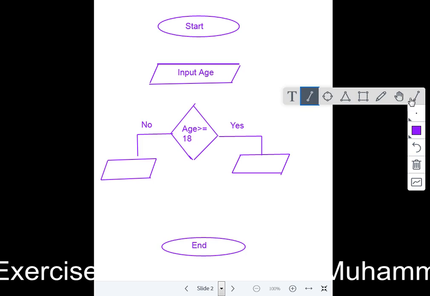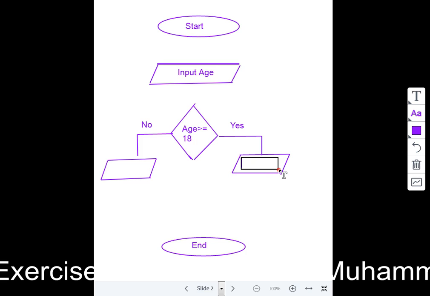Now I go to the text. I say if the age is more than 18, you say older than, more than 18. It is also very small, so more than 18. Or I just say greater than 18. I think this is so small, so let me make it a little bit bigger so that the text will be clear.